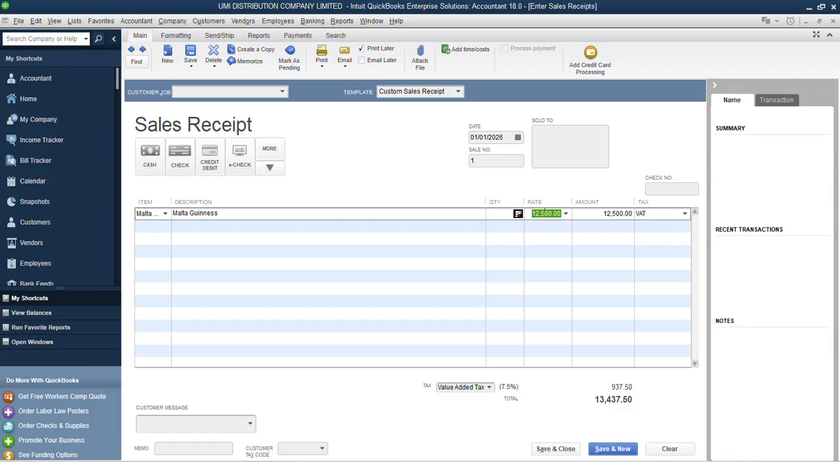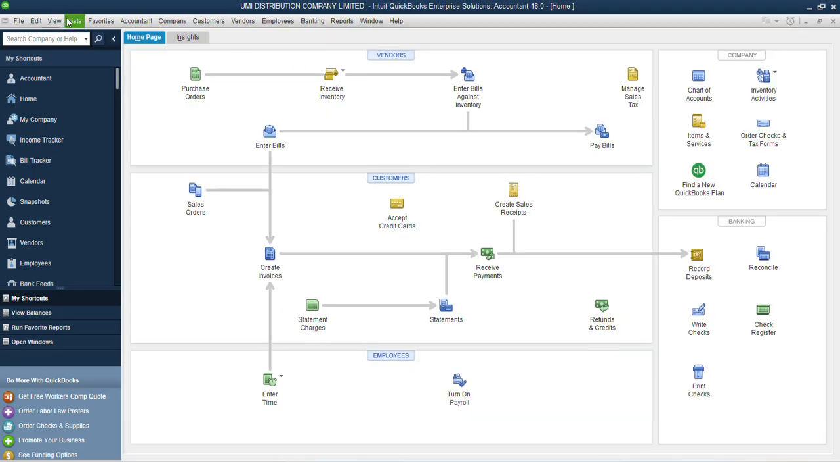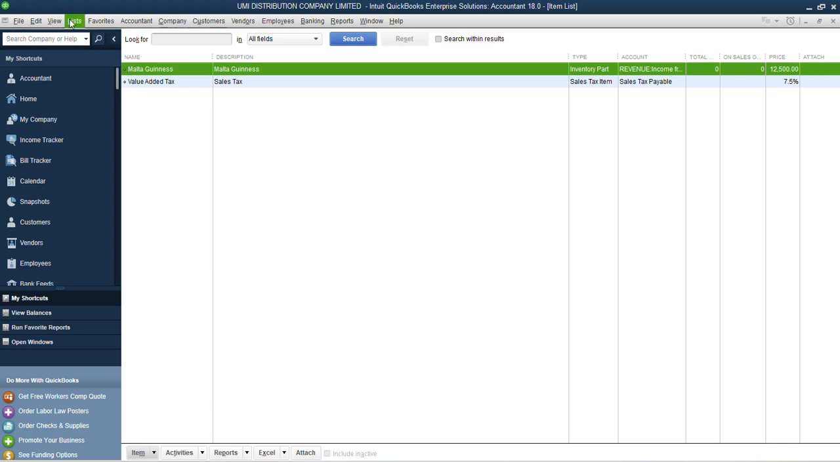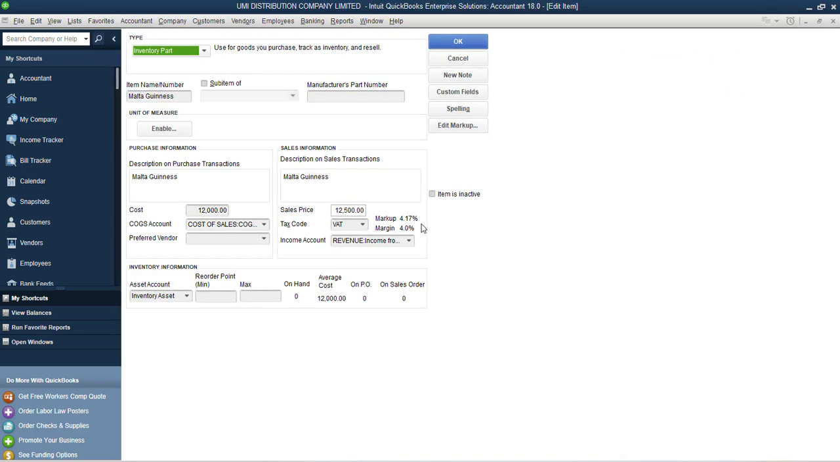So we are saying that this is inclusive of the 7.5% VAT, and we want it to be exactly 12,500. So how do we mitigate this? How do we correct this? When you want to edit an inventory item, you just come back to your item list, just double click on it, and it will open.